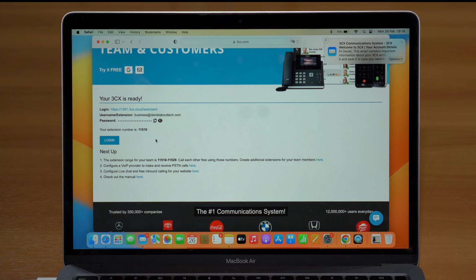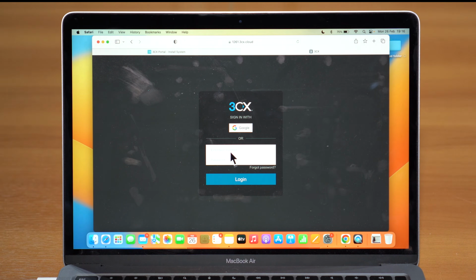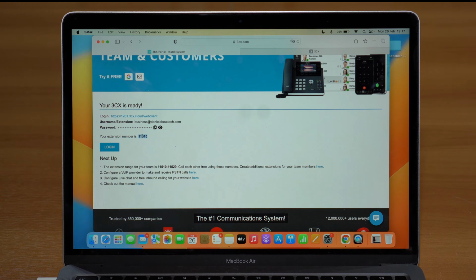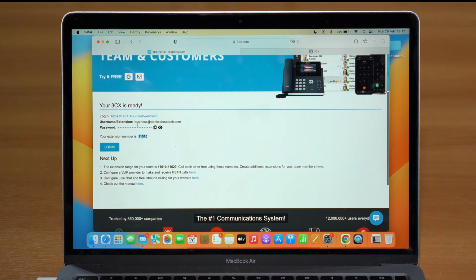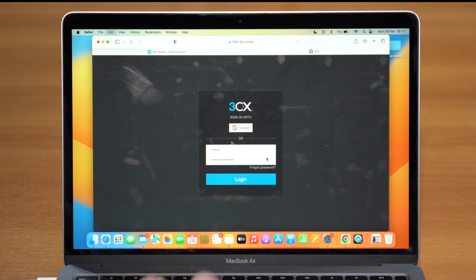And let me show you in action. So click on login. As you can see, it's gonna open up this page. Here, you're gonna type in your extension number, which is already right here. That's my extension number, as you can see. So I'm gonna go ahead here and paste it. And then my password, which is already right there as well. I can copy it and then go ahead here and paste it as well.